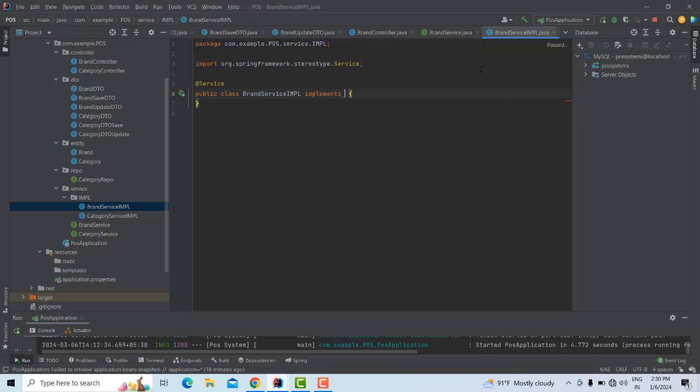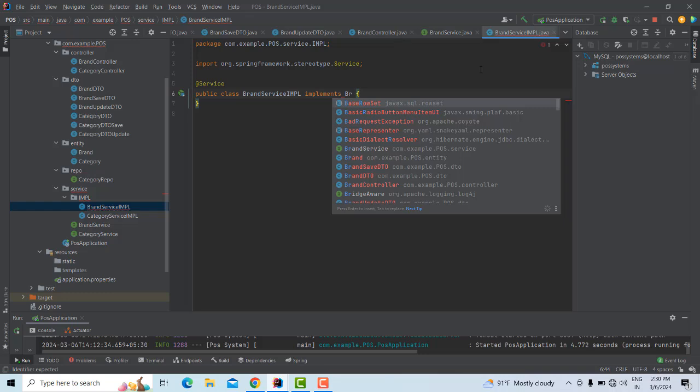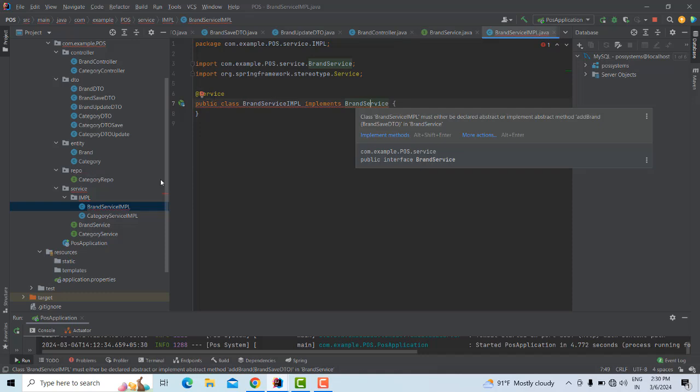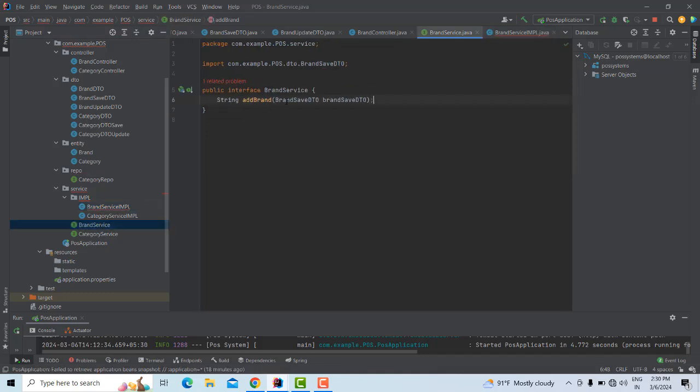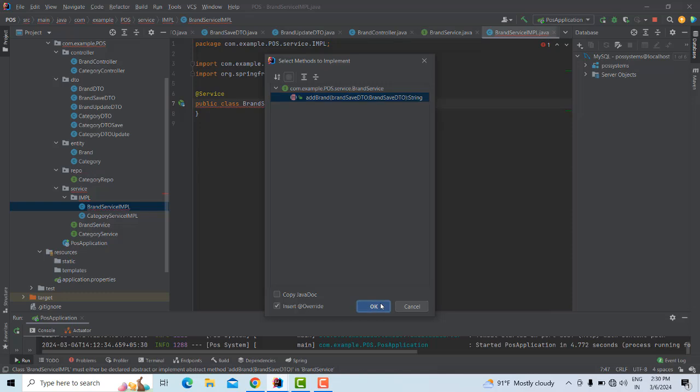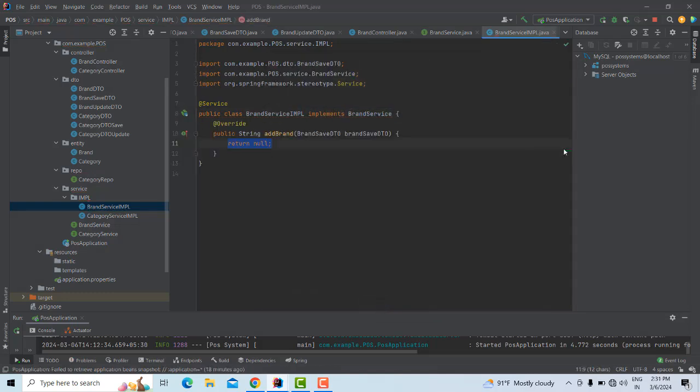You have to write the implements keyword. Then you have to implement that brand service. If I implement that, this is an error. It is telling we have one method in this service which we have to implement. So select this one, click the bulb symbol, implement methods. Click on this. You have implemented. Perfect.